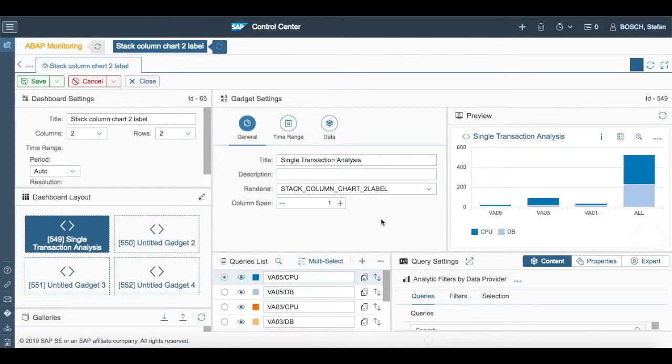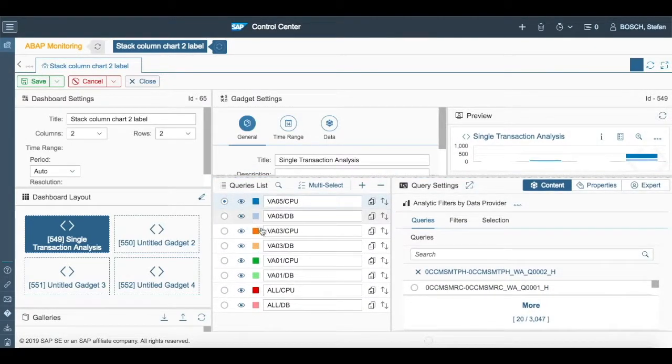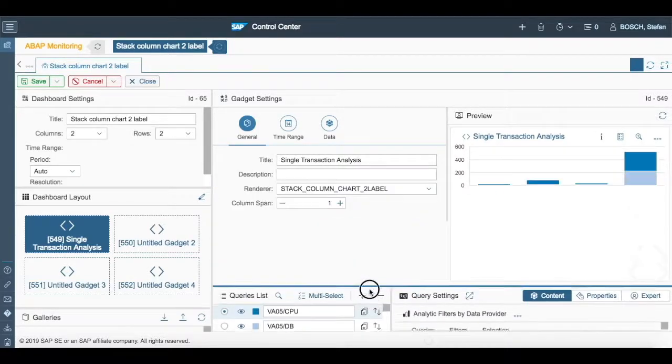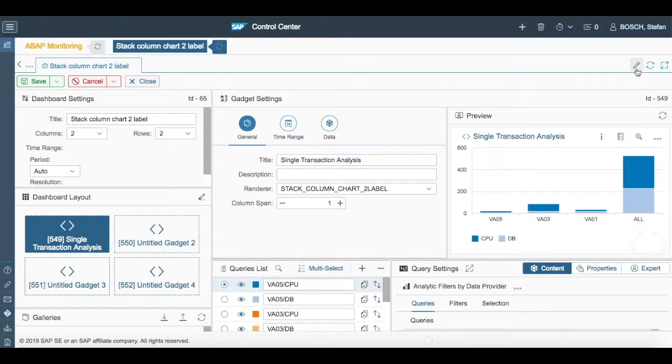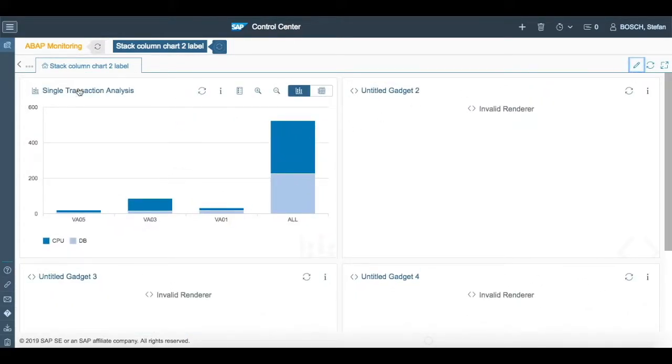Now for VA03 and VA01 and all the transaction queries, we have to do the same as we did for VA05. To save some time here, we already set other queries. After adding all the queries, we save our work and go into the preview section to see our result.